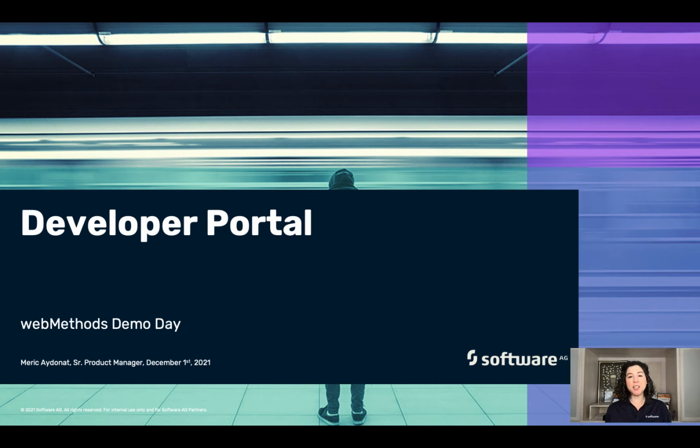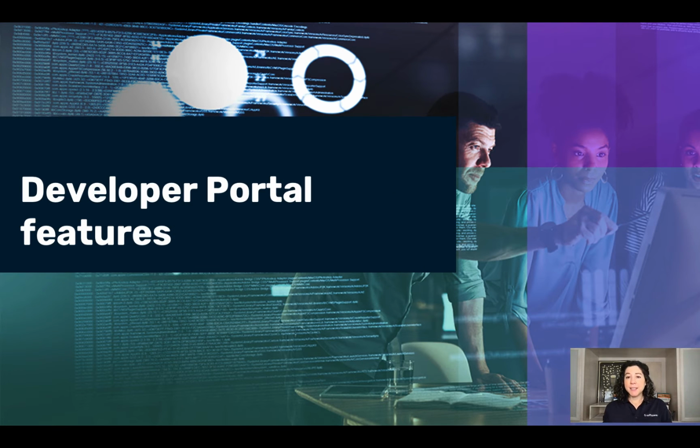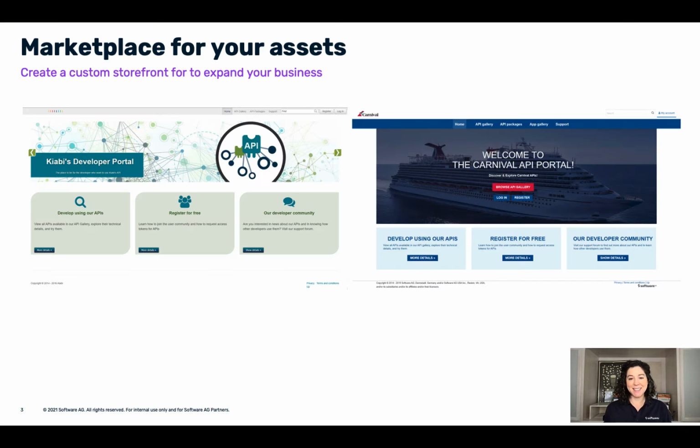Today I'll be talking to you about the latest offering in our API management suite, that is the developer portal. First, I'll talk to you about its features and then switch to a short demo. Let's start with the features. And let me explain what the developer portal is.